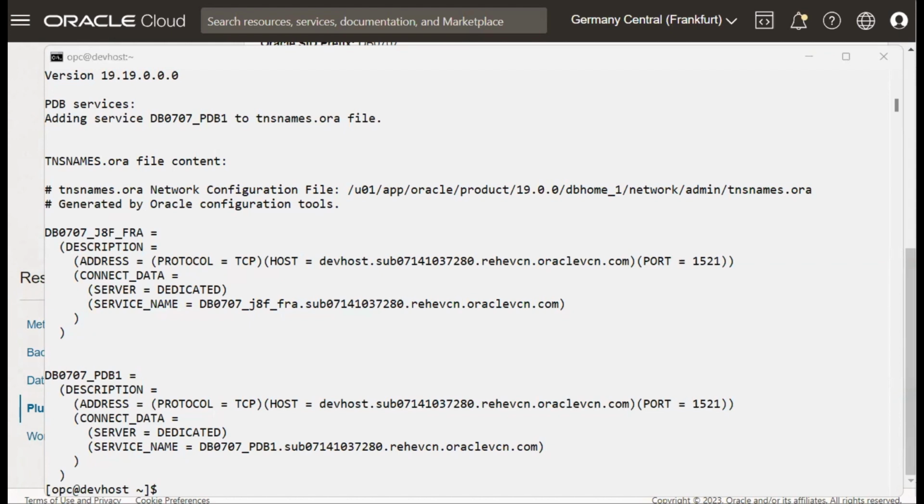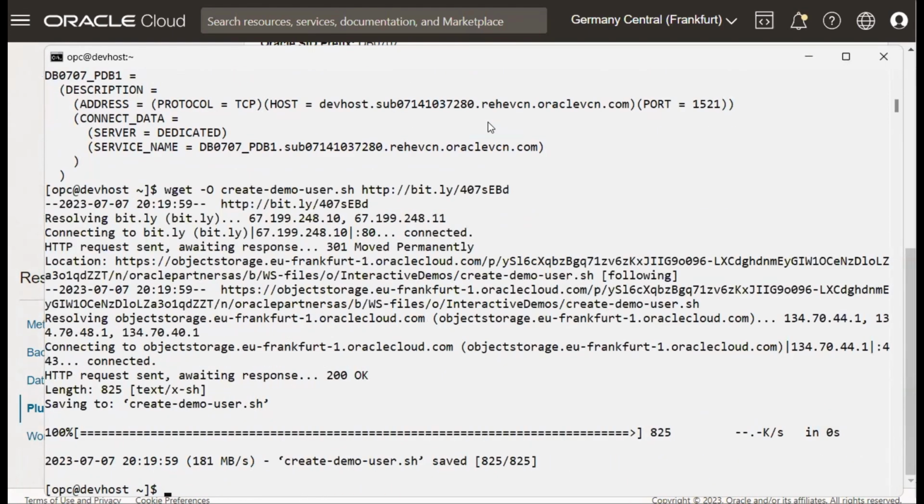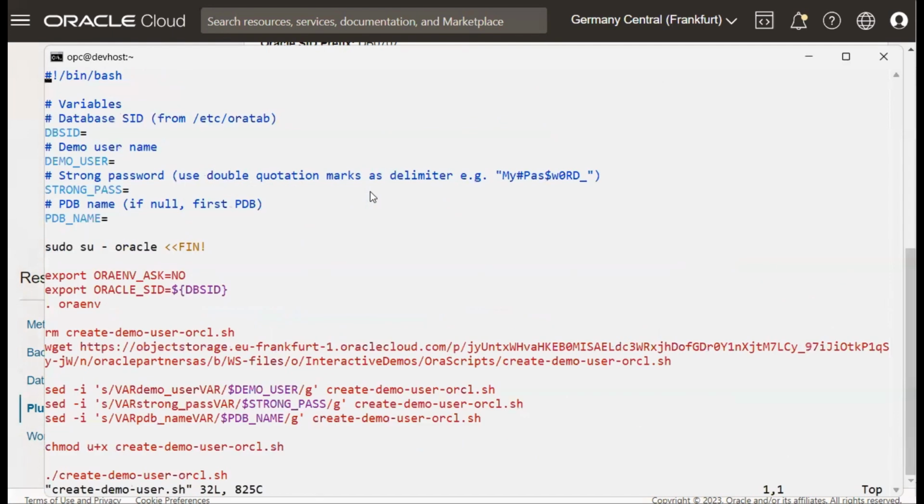let me copy the script. And this script is called create demo user sh. So I'm going to need the same database SID. So let's first edit the script to add the variables here. And first variable is the database SID. The demo user name is demo.